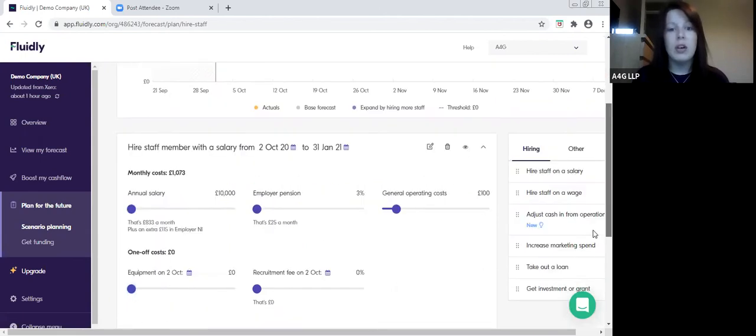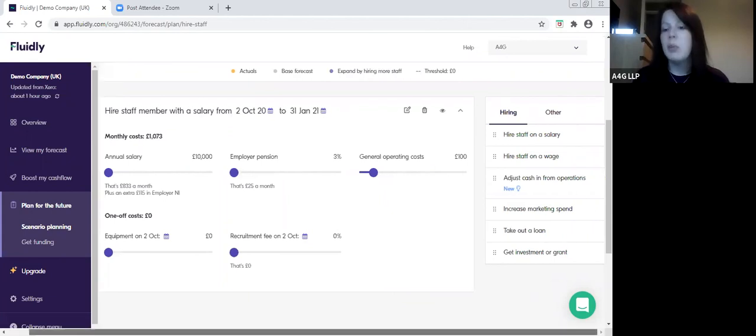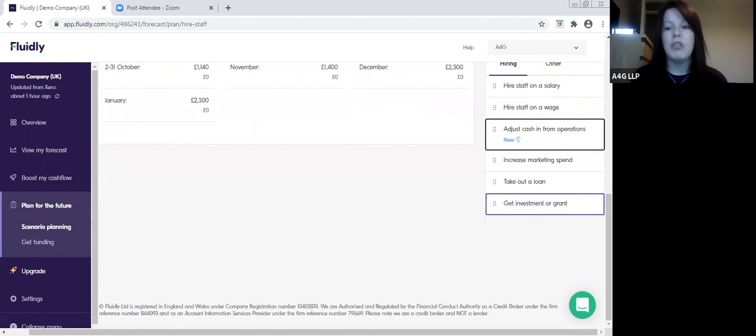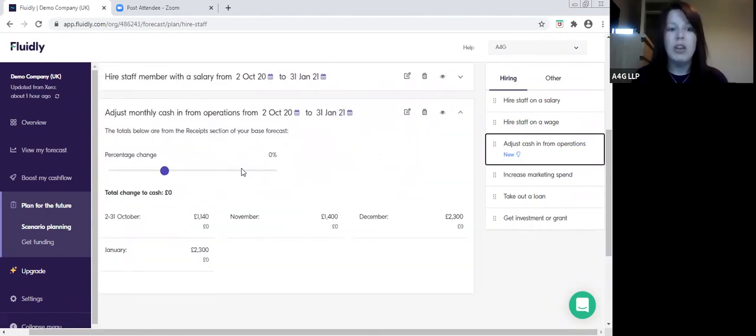You can also add in other costs. So you've got your employee pension, general operating costs, and you might have one-off costs. So recruitment fee, for example, that you have to pay to a third party. You can just do a blanket change. So if you don't know exactly where this money is going to come from, but you know it's going to change or you think it might change and you want to look at a scenario, you can just adjust cash in, same with adjust cash out. So that will just appear underneath. You can put a percentage change or you can put a total change in cash.